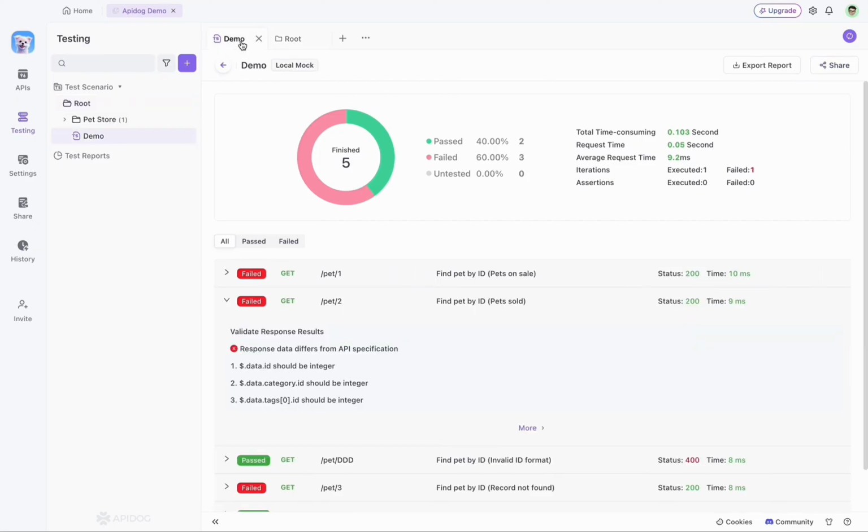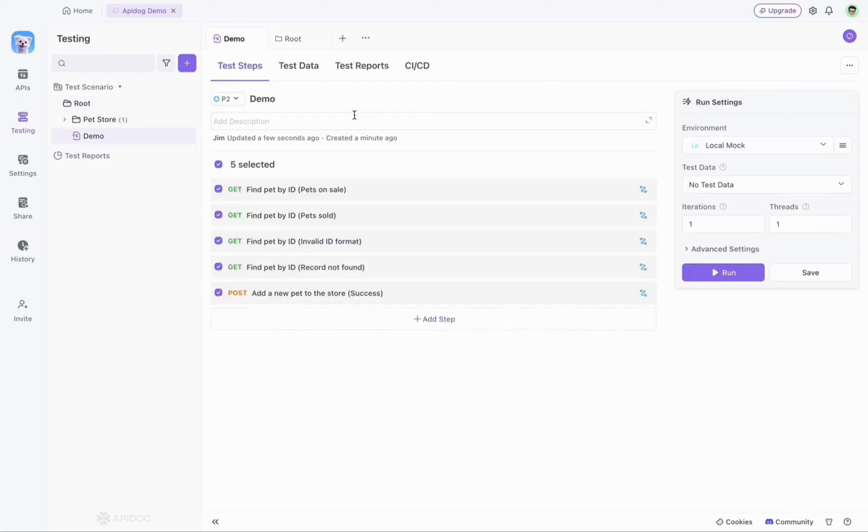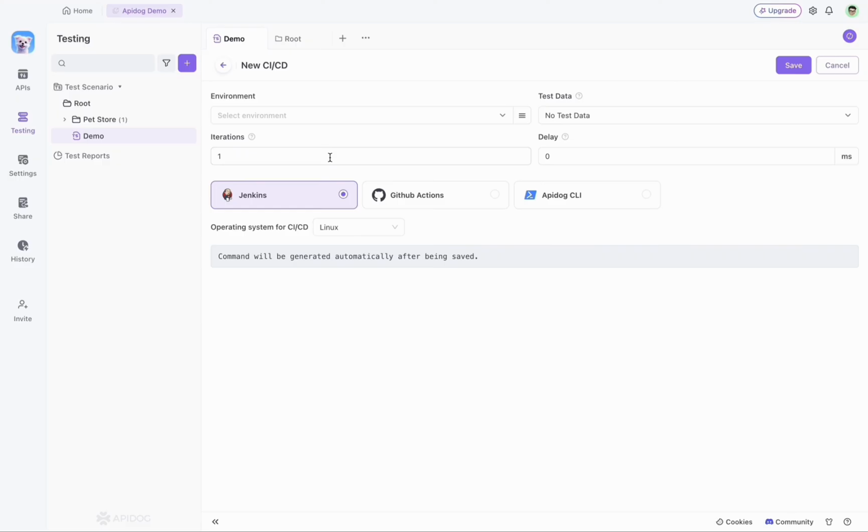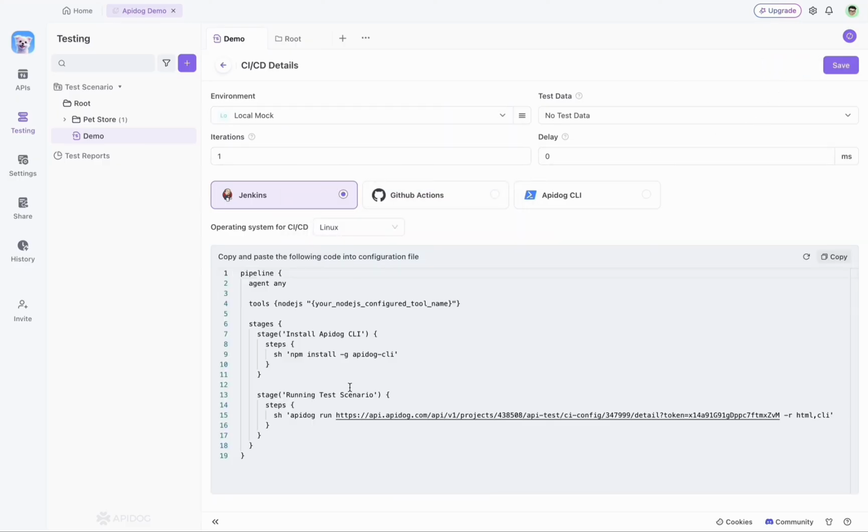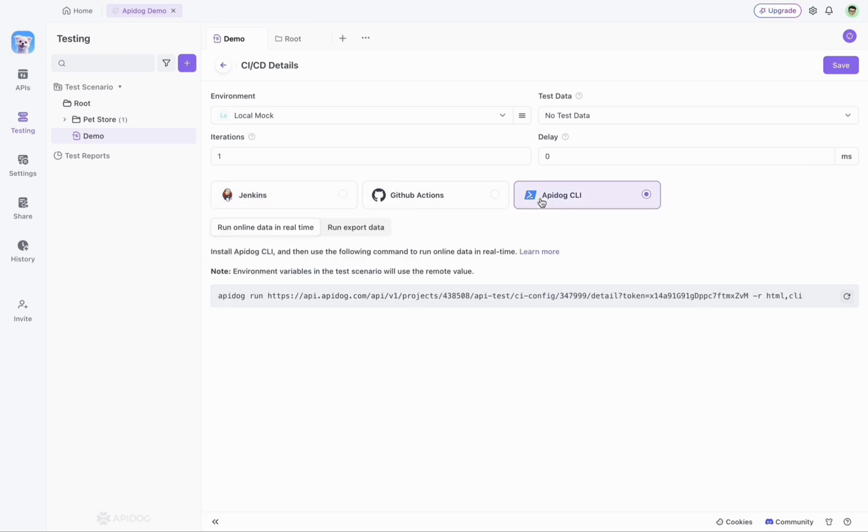Now, if we get back to our API, here you can switch to the CI/CD option and select an environment from here and just save it. This will generate CLI commands automatically. Now you can integrate them into Jenkins or use Apidog CLI to run them.